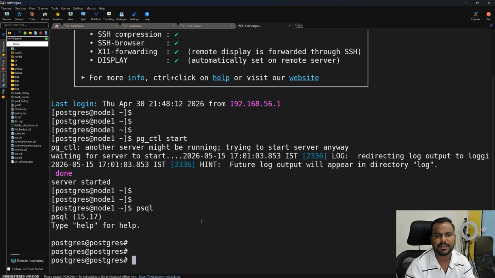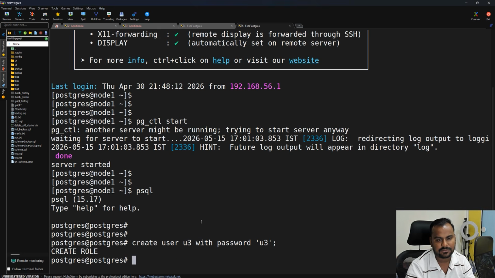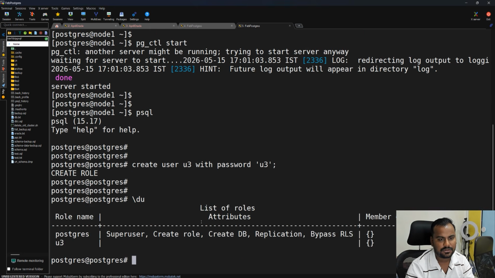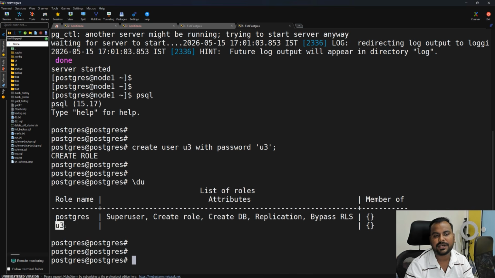Let me create a user. I'll say create user u3 with password u3. So I'm just creating a user and providing the password. So I have created the user. How to verify? \du. Whatever users you create in PostgreSQL will be created at the cluster level, meaning this user will be available in all databases. So you can see here that I have created a user called u3.